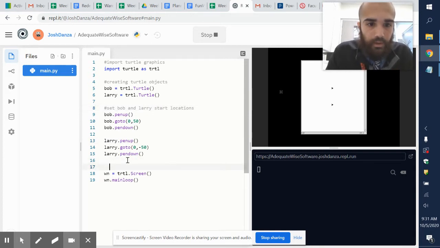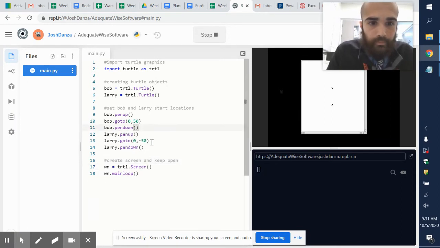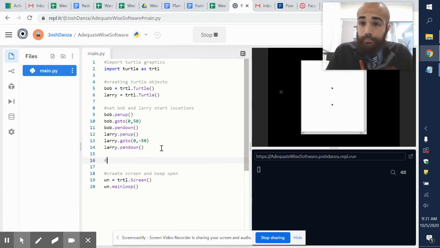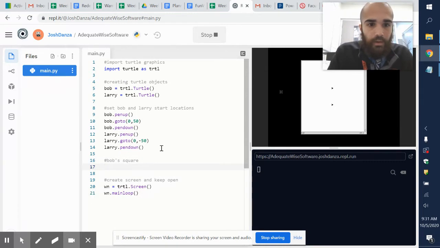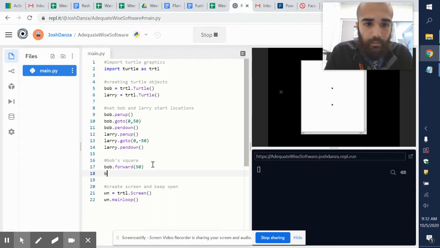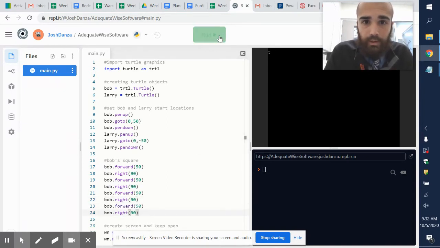Start locations. And I'll just keep this down here. I'll make a comment and say create screen and keep open. All right, so now we are going to be talking about Bob. What I want Bob to do is draw a square. So I'm going to say Bob's square. And Bob's going to go the long way. Bob.forward, let's say forward 50, and then Bob.right, let's have him turn 90 degrees. So he does that once, twice, I'm just copying and pasting, 3 times, and 4 times. So that should make Bob make a square.